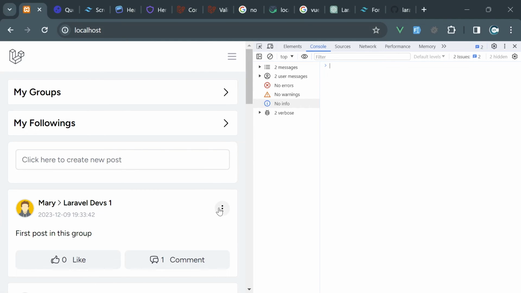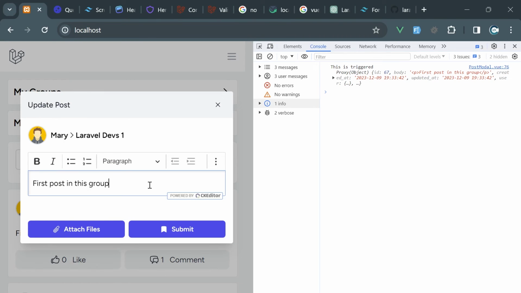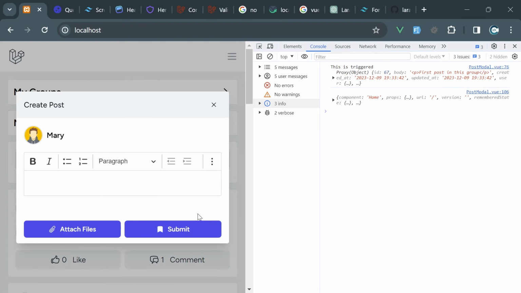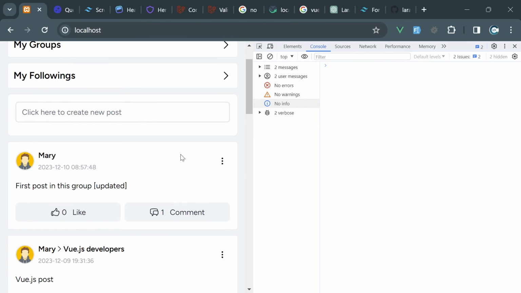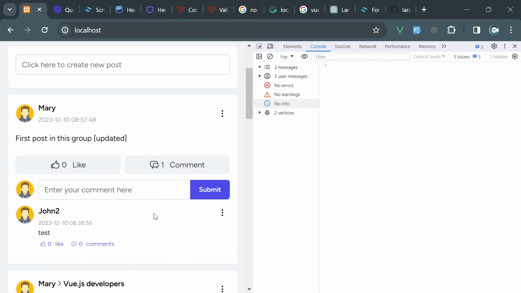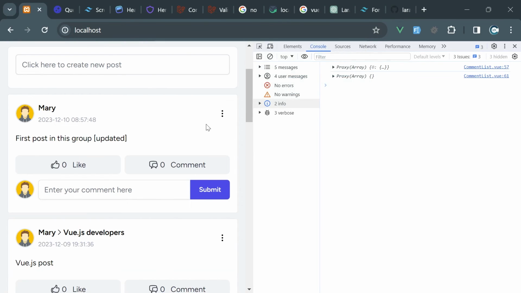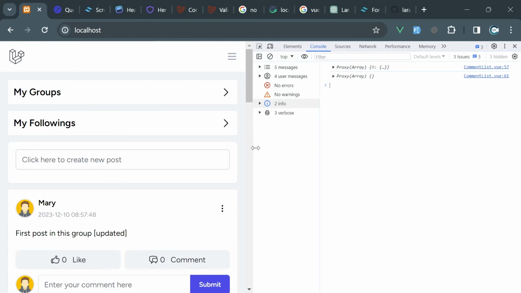Now let's check this. Now we see delete and edit both. So this is the Mary's post, so the edit should be visible. Let's provide update text that got updated. I'm going to reload the page just to make sure that it is updated. Okay, good. And this is a global post. And this is John 2's comment, and Mary is able to delete John 2's comment.